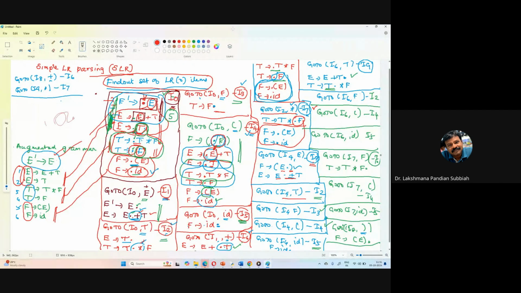So now this I8, then from I8, this I8 I4 E over, then I4 T. So I4 comma T is we are having same on I2. Then I4 comma F is same on I3. I4 comma open bracket same on I4. Then I4 comma ID is I5 same on I5. Then I4 is over. Then from I5 there is no further move.